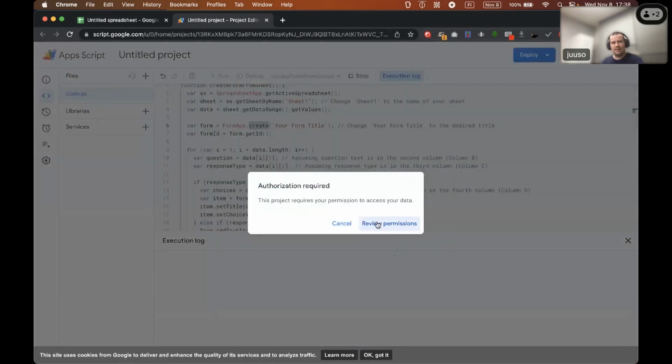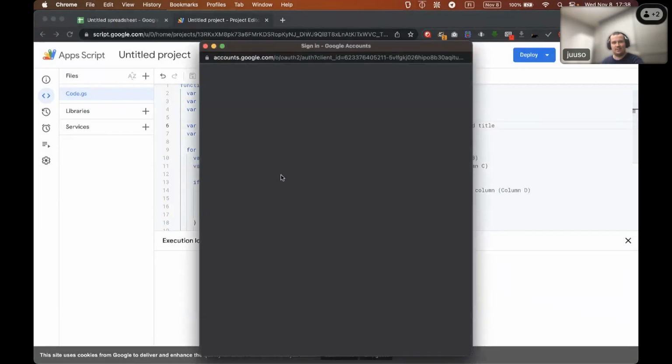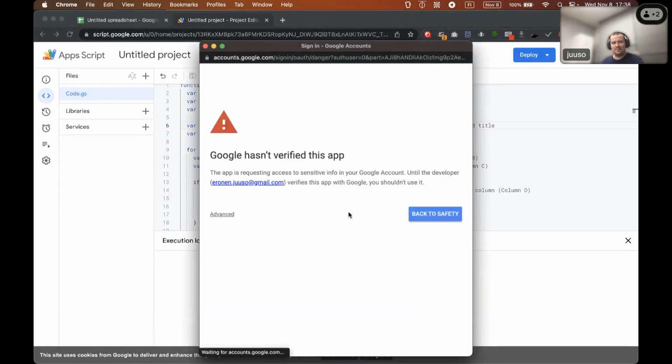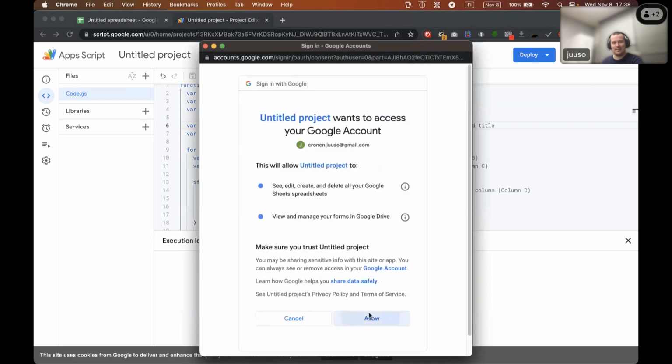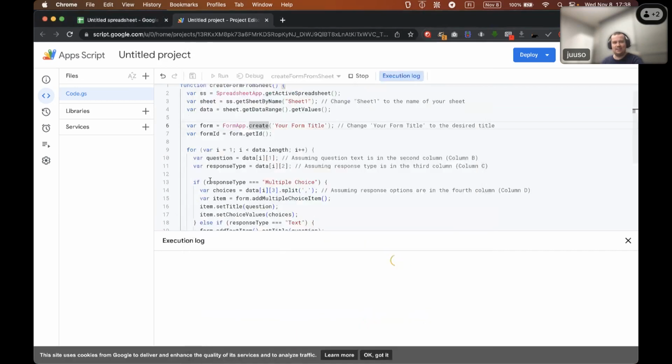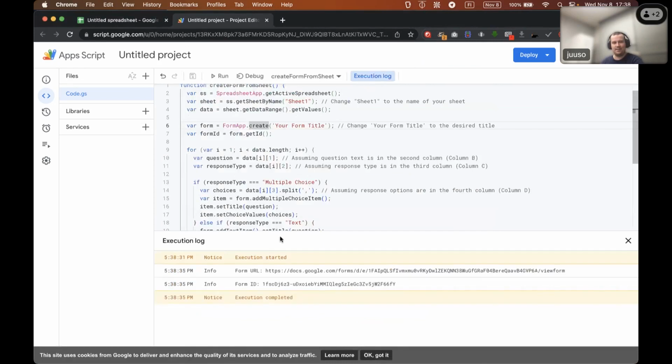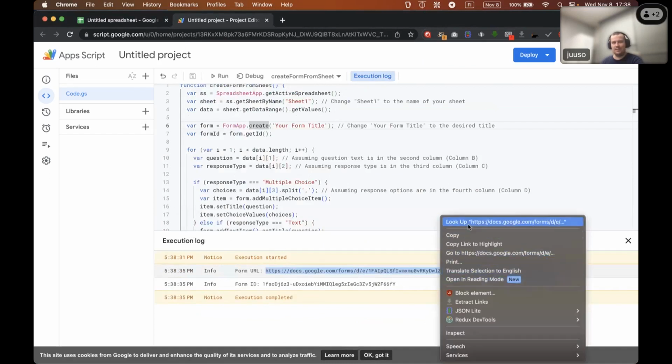It will probably ask you for authorization from your Google account, so just click OK. Here you have to click advanced and then click from here. Go to untitled project in this case. And just allow the Apps Script to access your spreadsheet. And here we get the link to the newly created form. Just open this one and you will see that the magic happened.